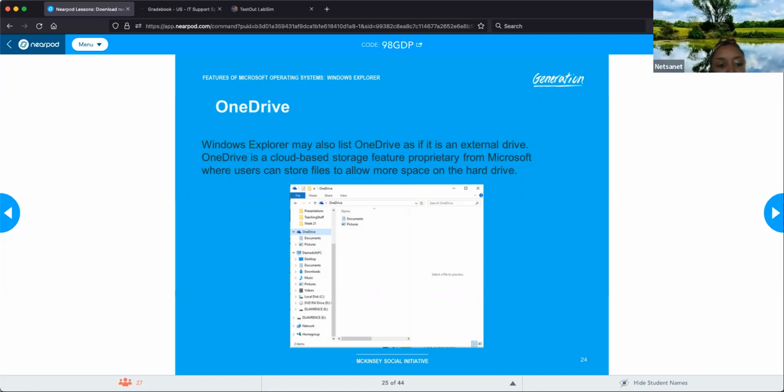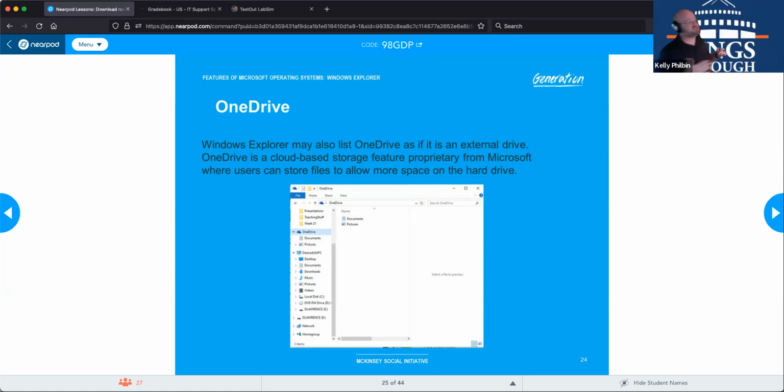OneDrive. Windows Explorer might also list OneDrive as if it is an external drive. OneDrive is a cloud-based storage feature proprietary to Microsoft where a user can store files to allow more space on the hard drive. Excellent, thank you very much, Nessinet. So OneDrive is your cloud-based storage. They will give you a certain amount of free storage on there. Beyond that, they want you to pay for it.